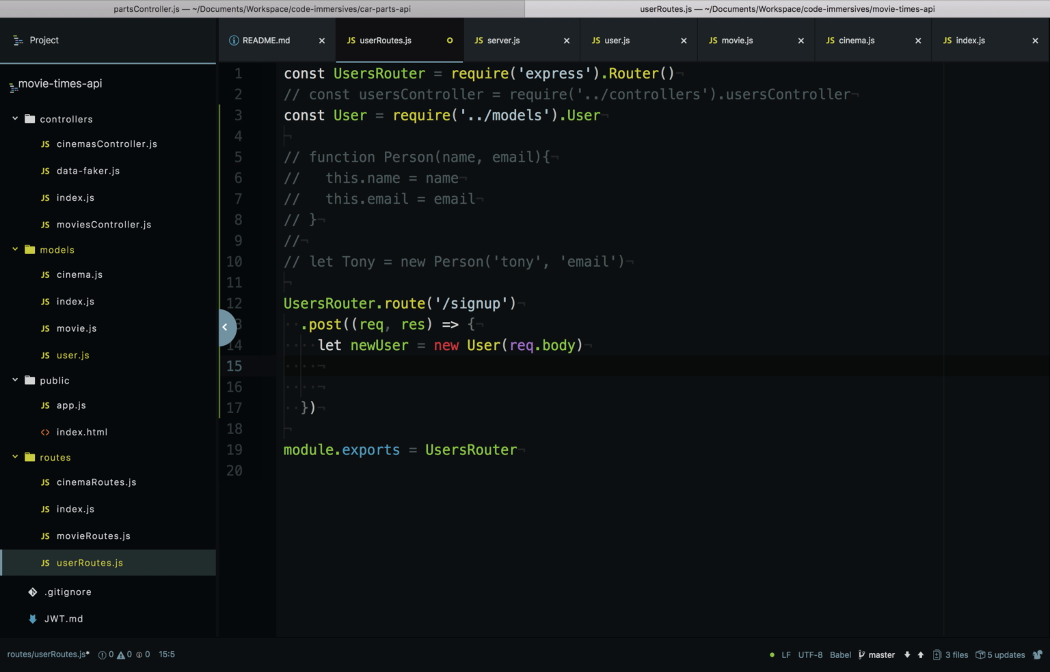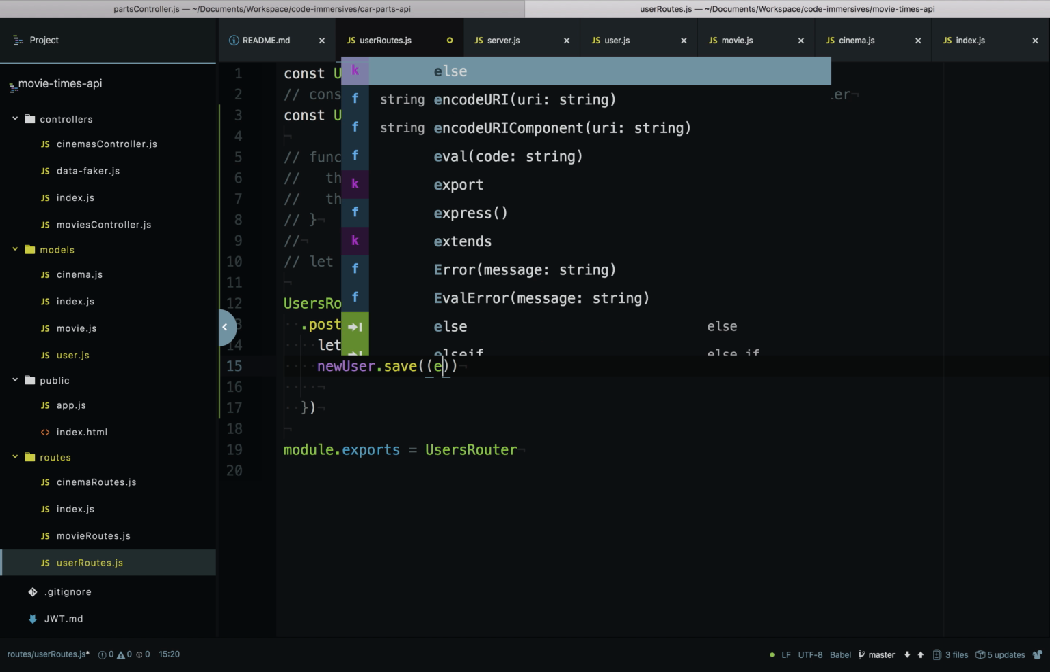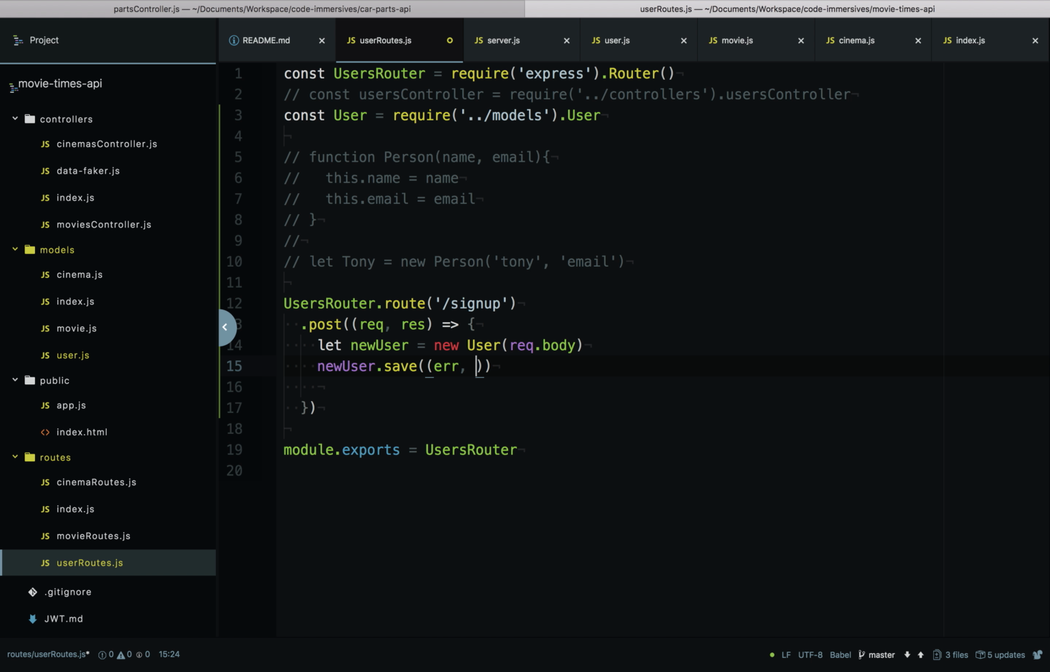Save it. I have to save it. I call a method on the new user called what? Dot save. Good job, Anthony. Okay, and the dot save has 2 arguments, the error and the actual user that you saved to the database, right?